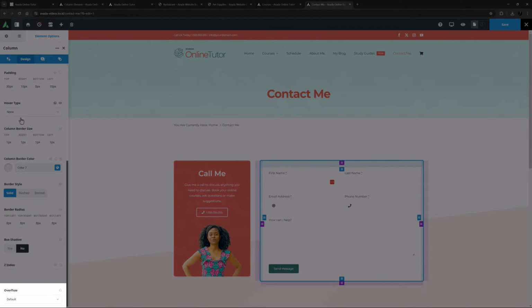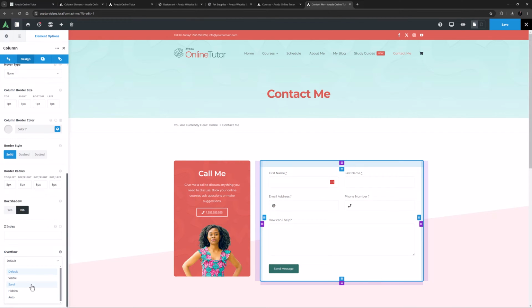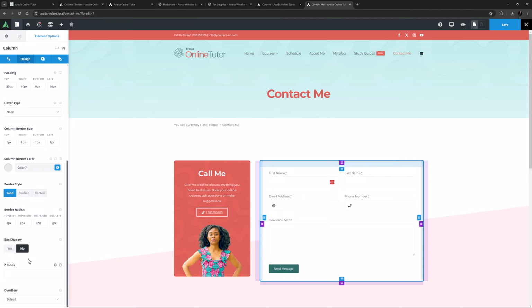Overflow is the last option, and this is where you set the value for the column's overflow CSS property. This can be default, visible, scroll, hidden, or auto. The CSS default for this is visible. If you're not sure what this is, you can just leave it on default.